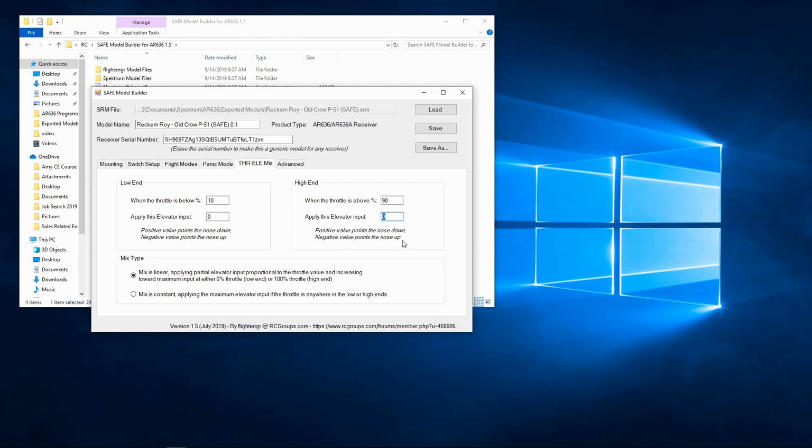So if we want the nose to go up with more throttle, we'll go ahead and set this to say negative 10, and then we can test out how all that works once we get that in the airplane. But these are things that you'll have to play around with and decide for yourself, you know, how much elevator do you want to apply as throttle goes up and down. For me, I like negative 10. That gives me just enough elevator input to give me a little bit of lift with throttle input with the safe mode enabled.